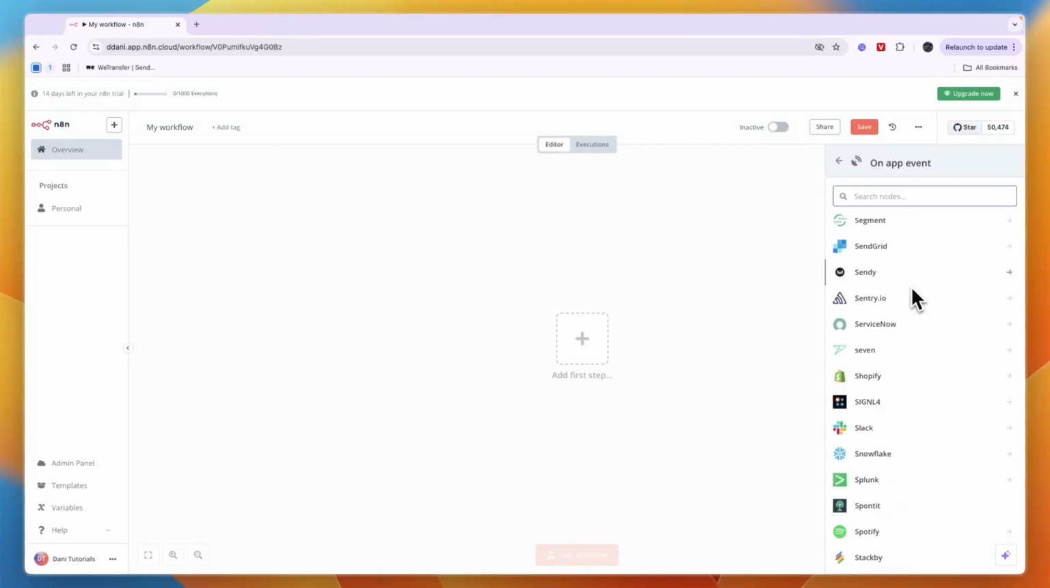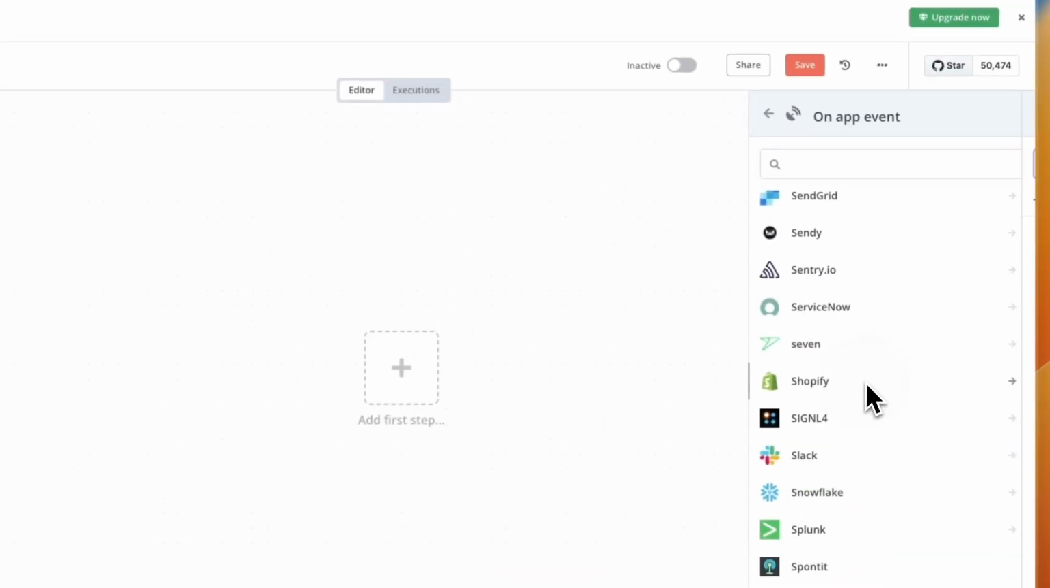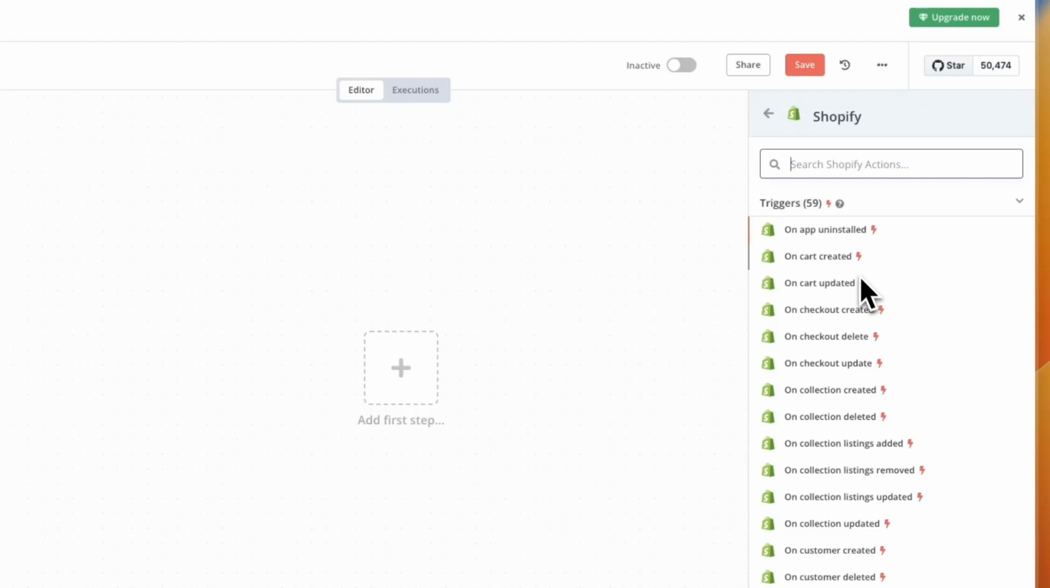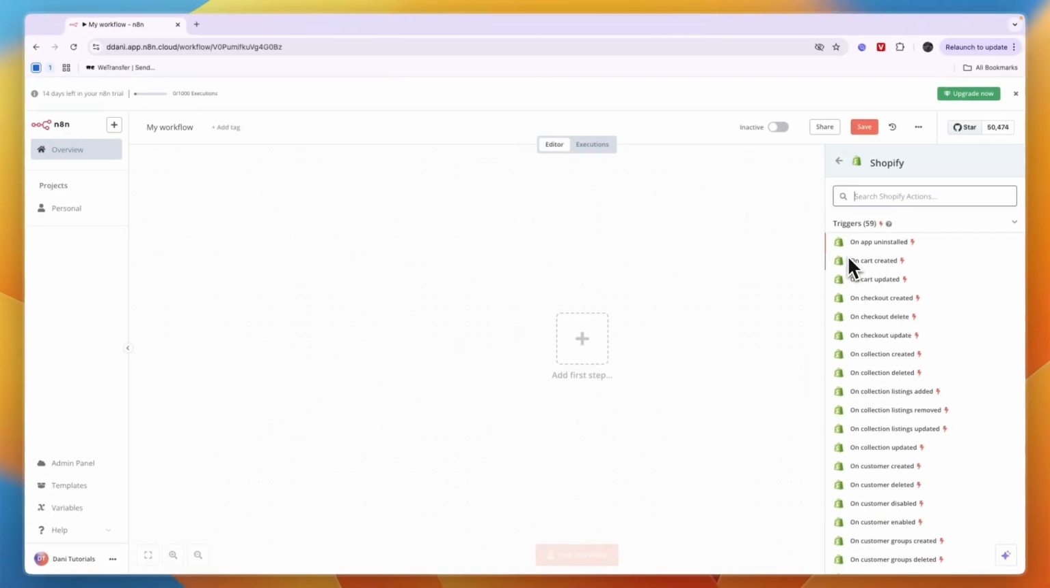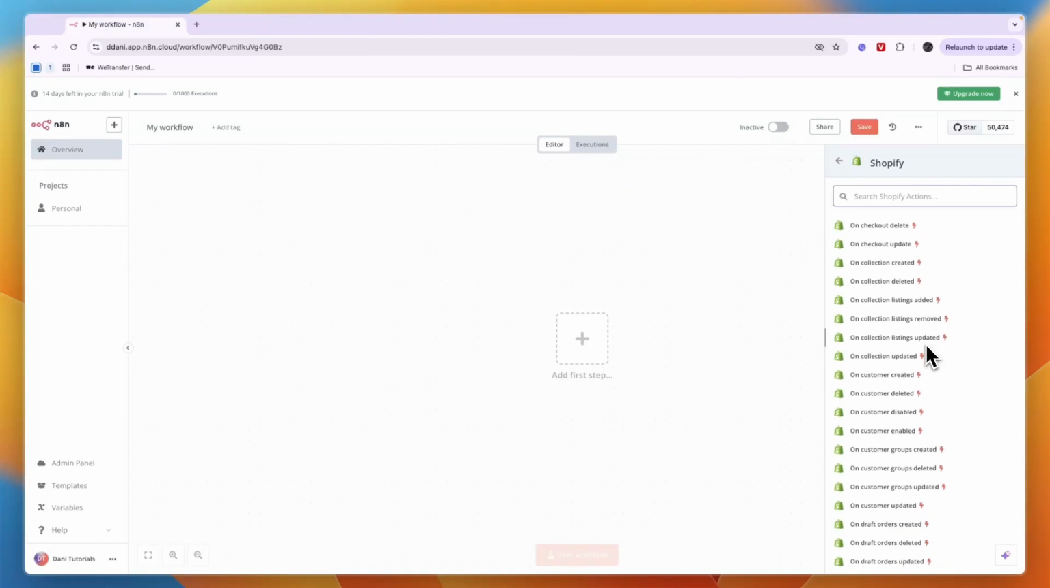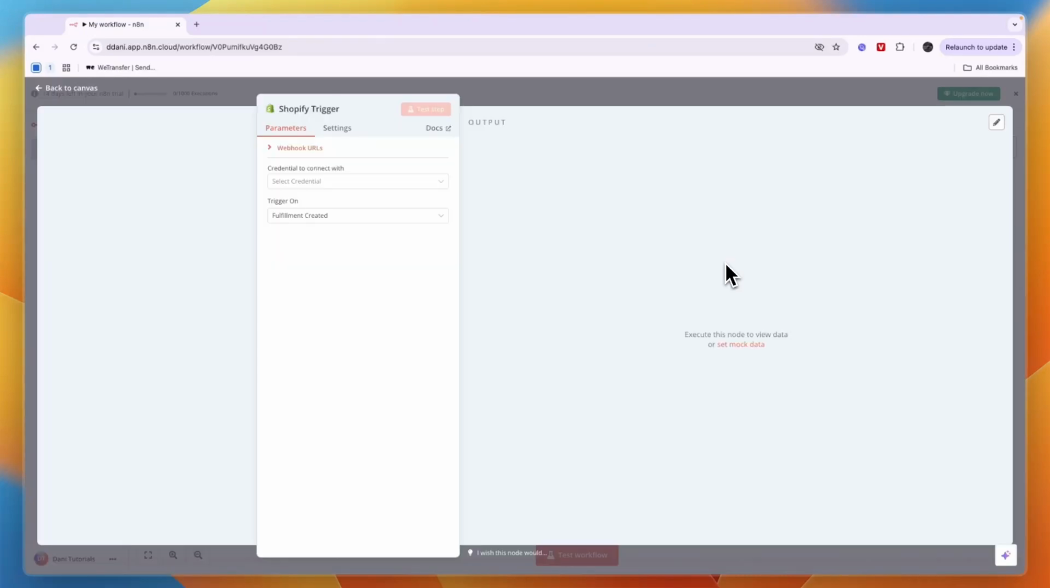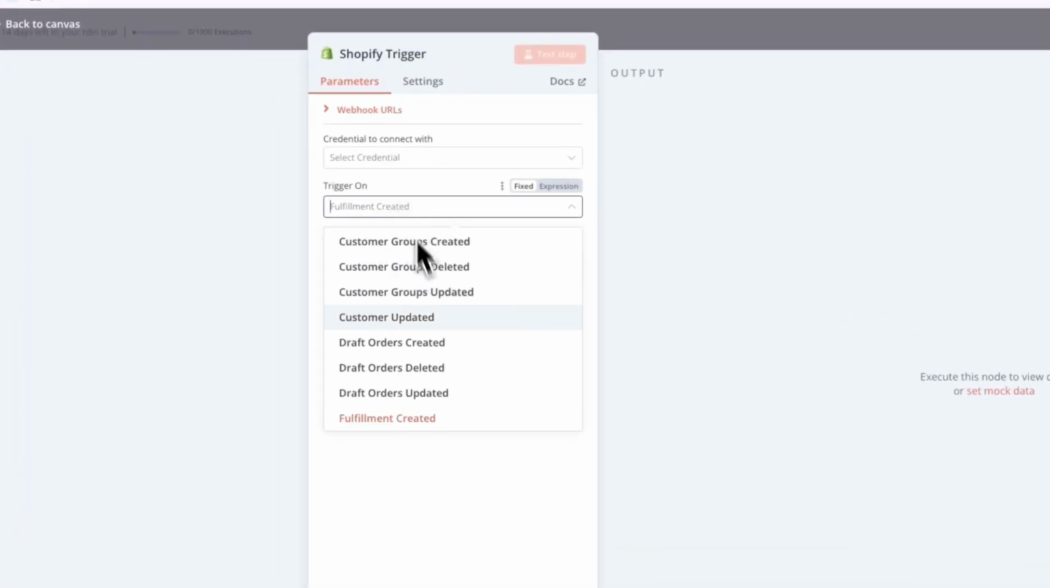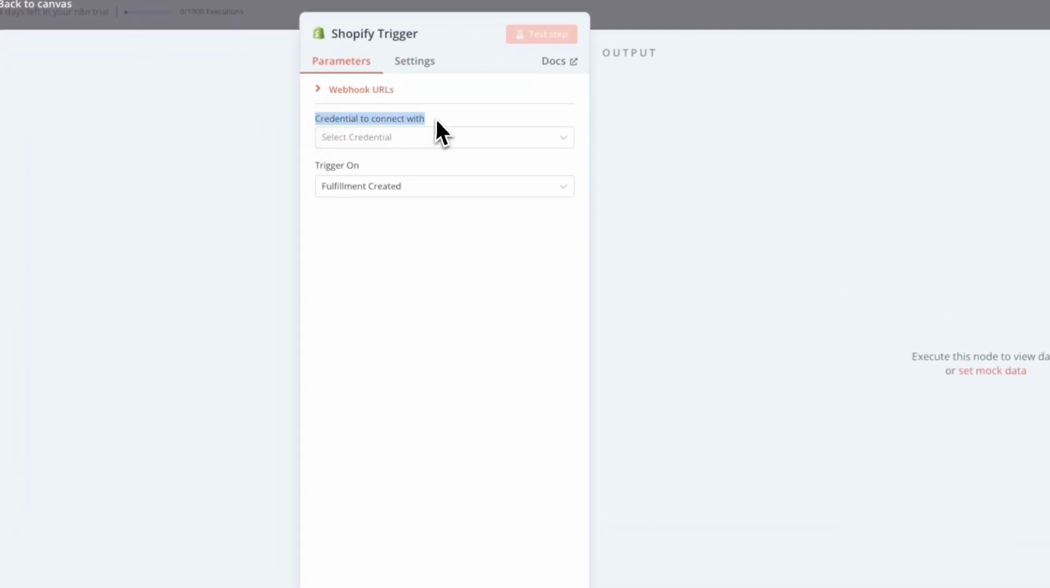So for this example, I will just go with Shopify. So I'll click Shopify and you can see the triggers that they have for Shopify specifically. For example, on cart updated or on cart created, all of this, you can see it right here. For example, I'll do when I get an order or when fulfillment is created. And then here it says credential to connect with.